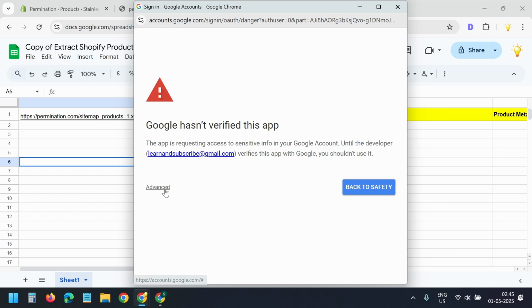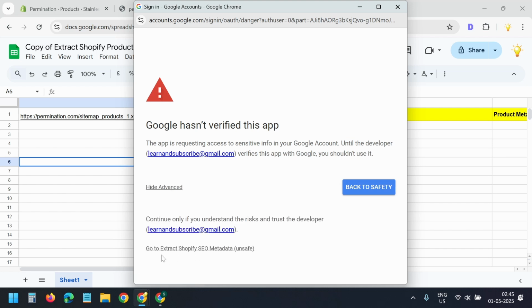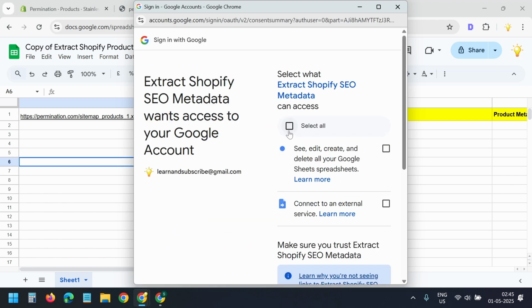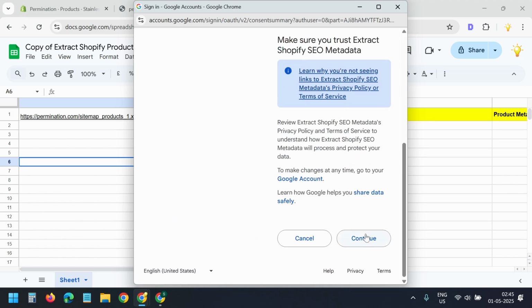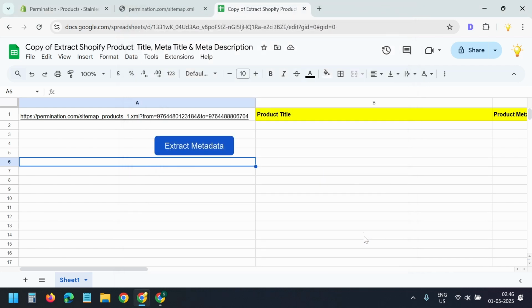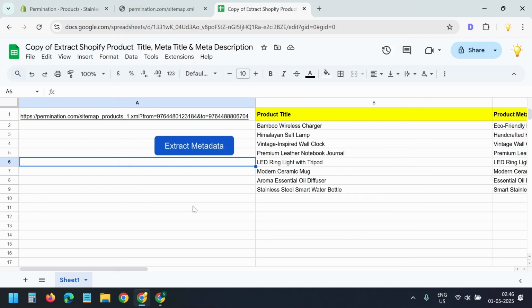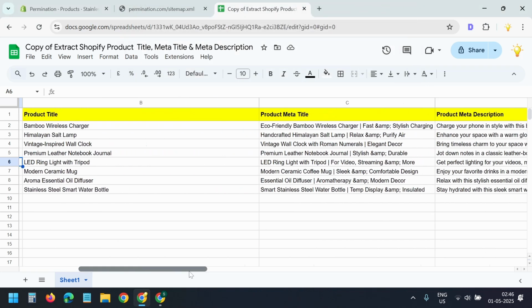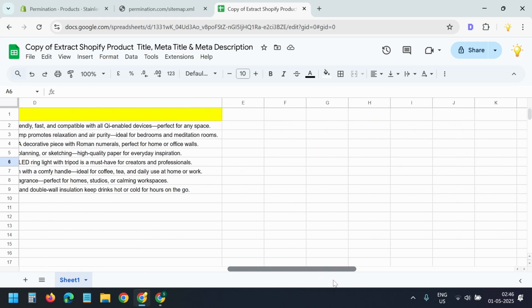Here I'll select the advanced option. And then I'll select Go to Extract Shopify SEO Metadata Unsafe option. You don't need to worry about it because the script is completely safe. I'll click this link. I'll select all the permissions it requires. I'll click the Continue button. And within a second, it extracted all the product titles, product meta titles, and the product meta descriptions.